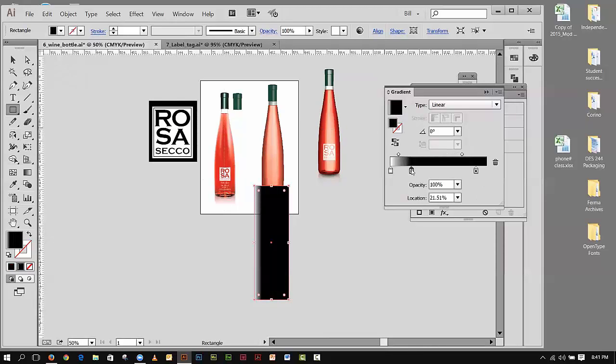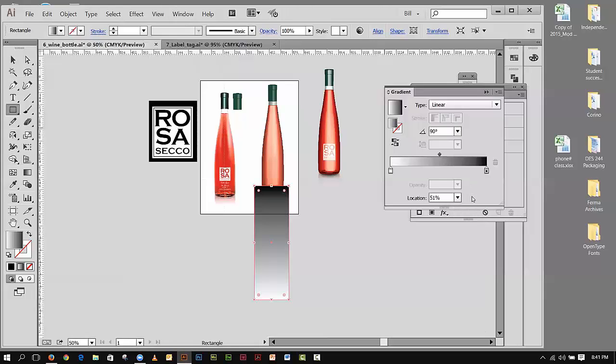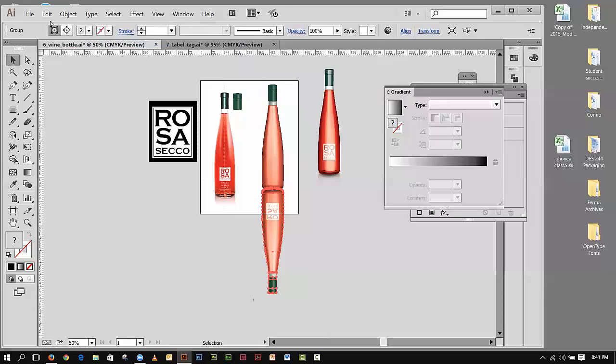Let's click that off, and let's bring that over to here, and let's bring that right to about 50. That's good. Okay, and let's make that, let's say 90. All right, so now I'm going to go Edit, Cut, and then I'm going to select the bottle in the back and go Edit, Paste in Front.